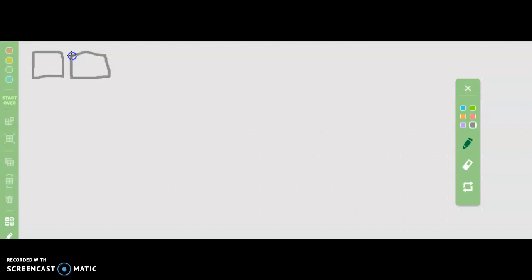So the first thing that I'm going to do is I'm going to get my drawing tool because I think I can see it a little bit better with this one. I'm going to draw 389. I'm going to need 8 tens. Need one more. And then I'm going to need 9 ones.